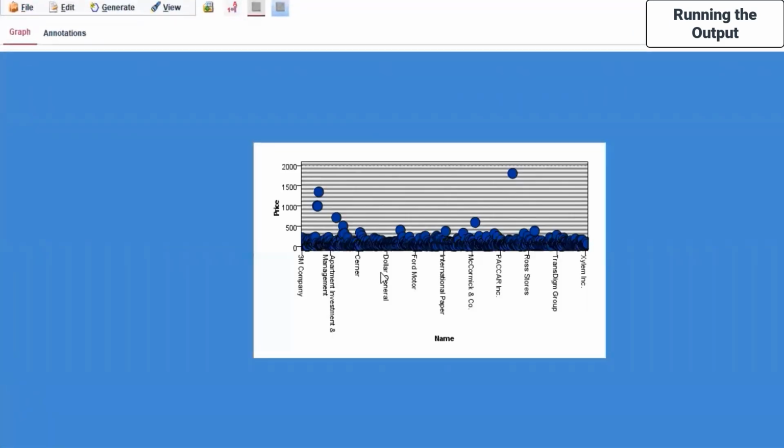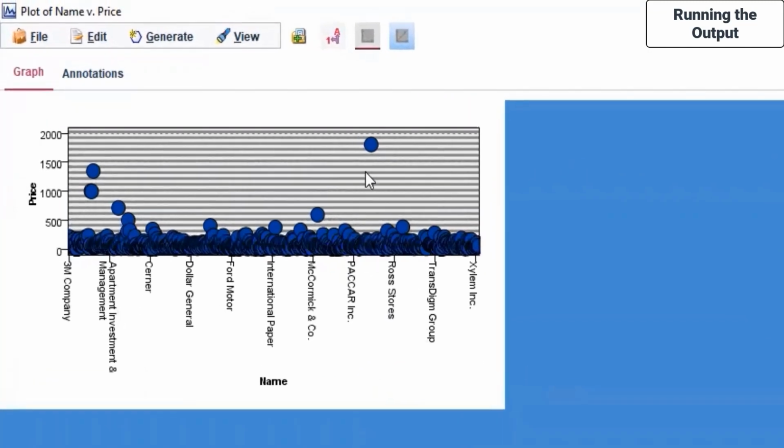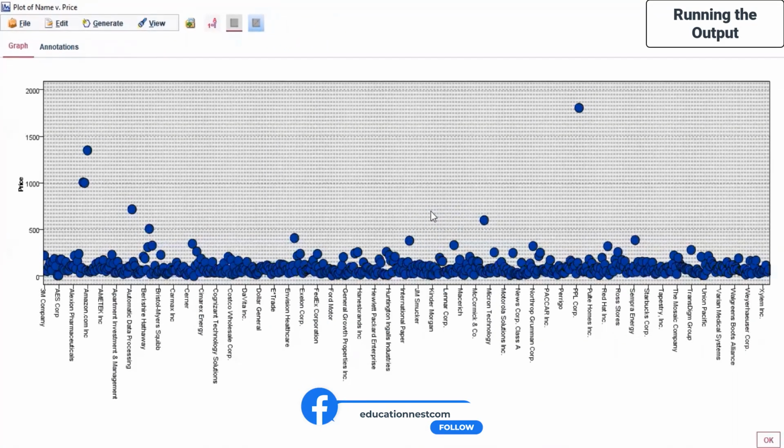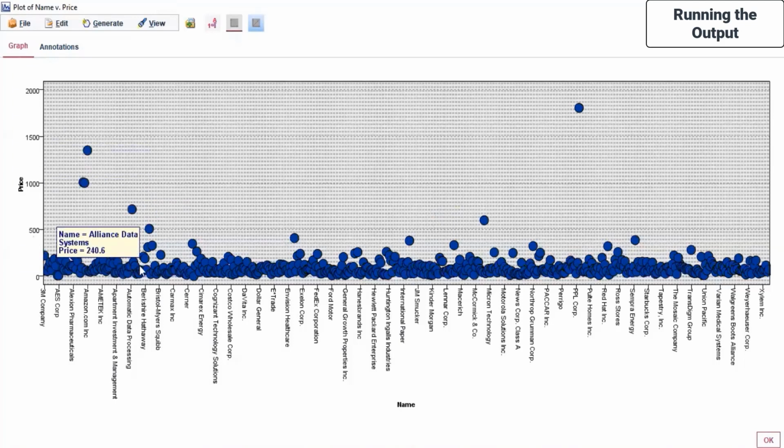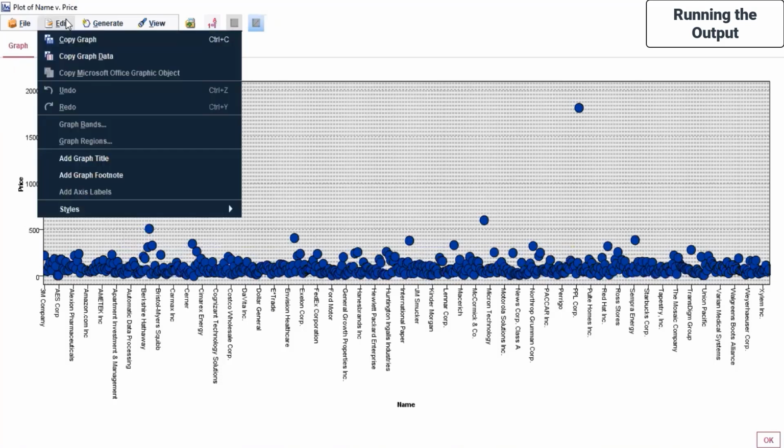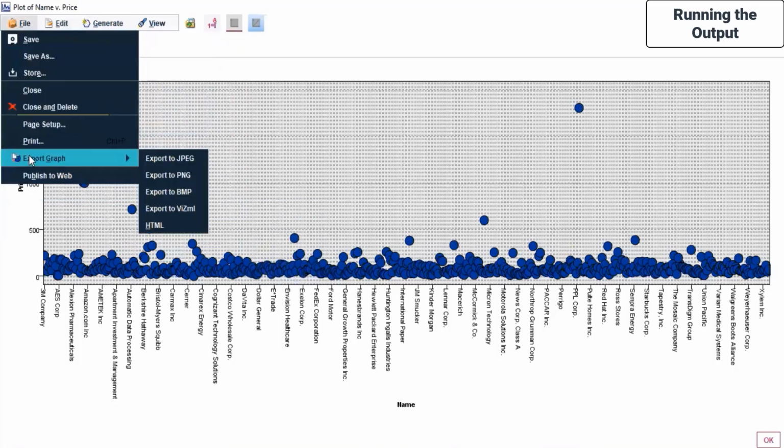Yes, clearly it's jumbled up all over because we have a far bigger data set. Now out here we can see that for the different values, we have different prices that they have provided us with for the different companies. Of course, we have to process this a bit. We can also edit the copy graph. We can export the graph as a JPG or BMP format also.